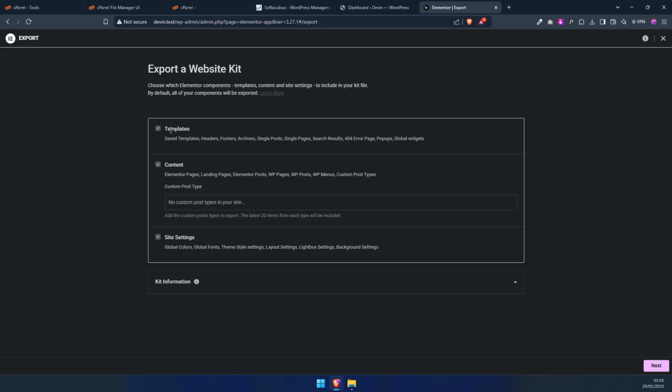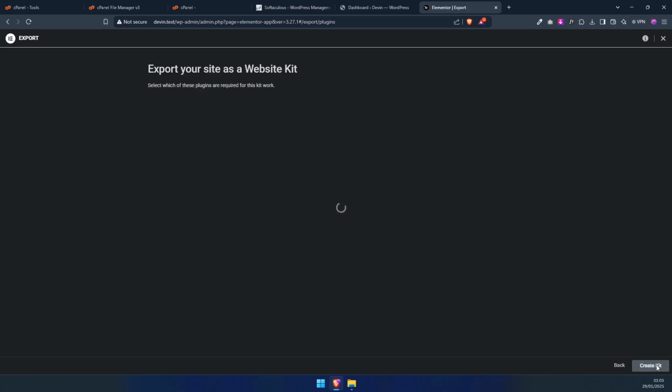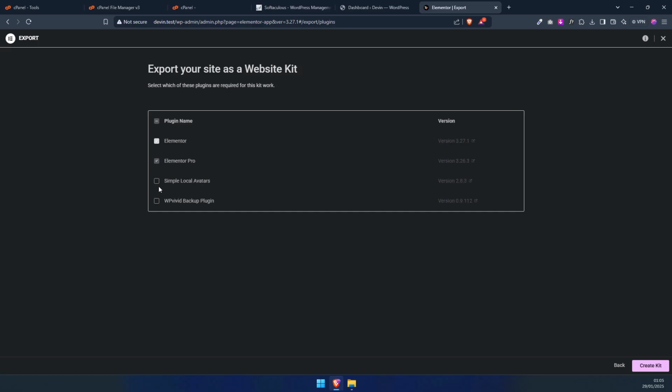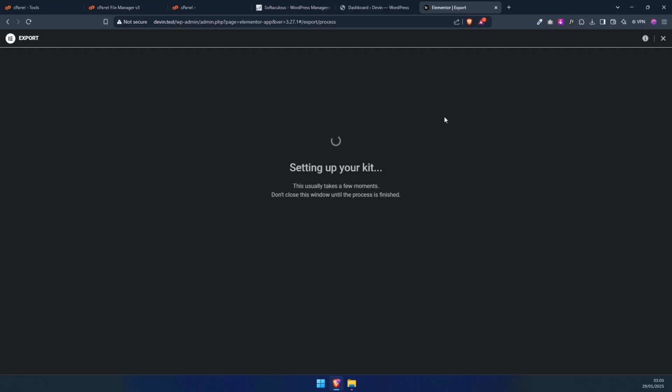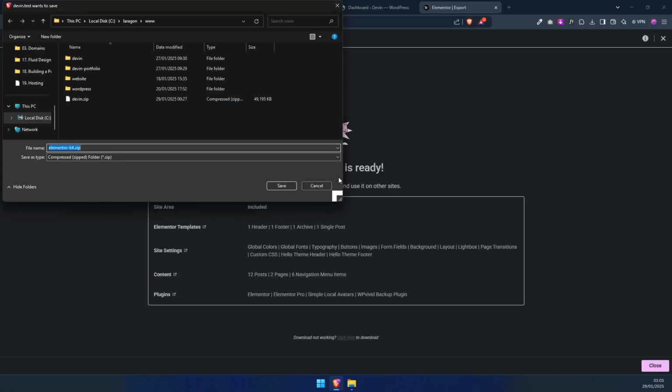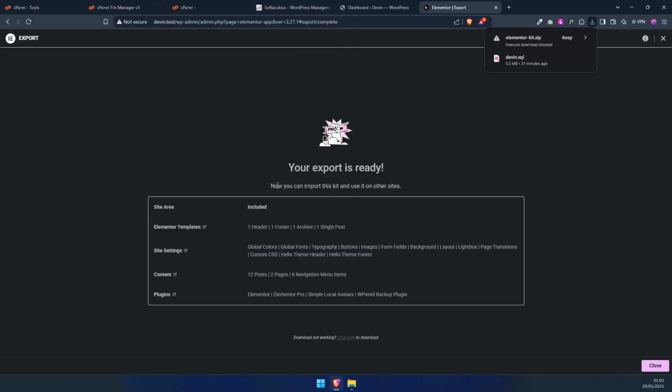You can check templates, content, and the site settings and say next. And it even tells you the plugins you should use. So you can select all and say create kit. And after it has created a kit, it says your export is ready and it will save that plugin.